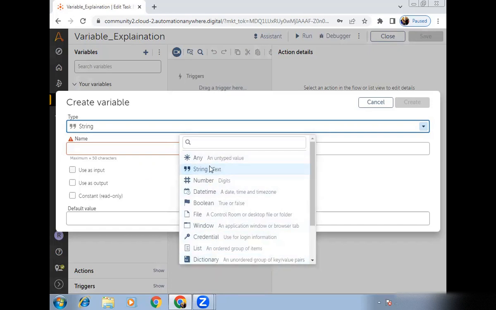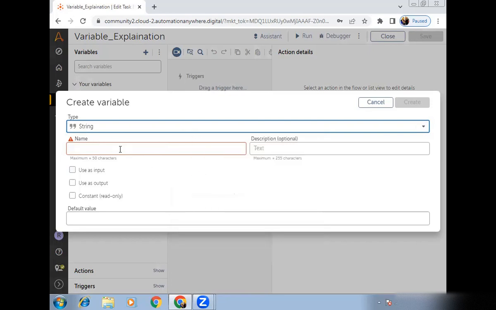Okay, so as of now, I want to store a string type message inside a variable. So I will go with the string data type. Okay, so I'll select the string from the drop down and then I'll put some name here. So let me add some name here, like str demo. Okay, str means string. So I have added the name of the variable as str demo.